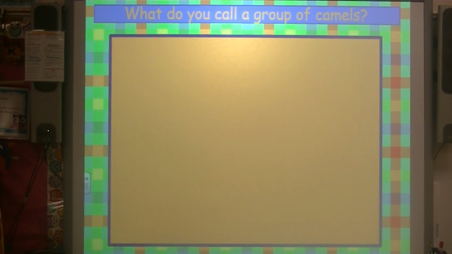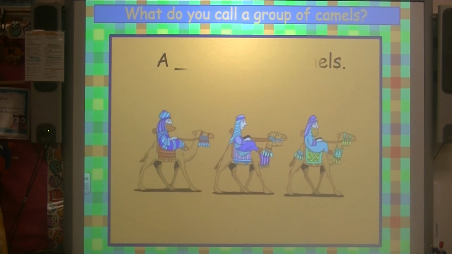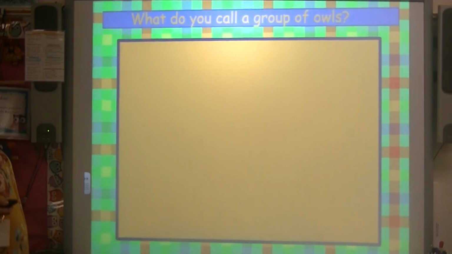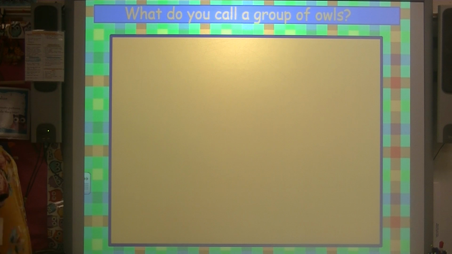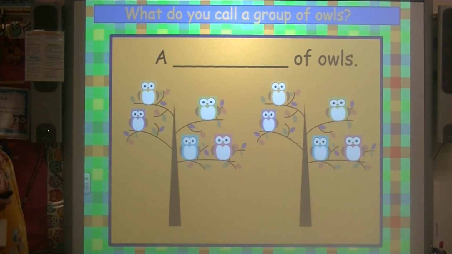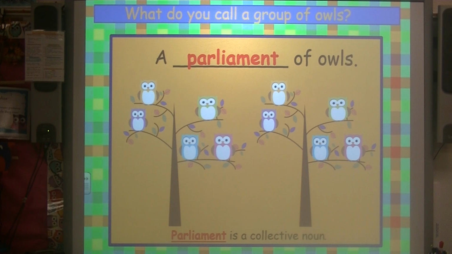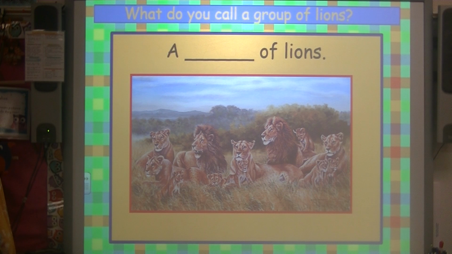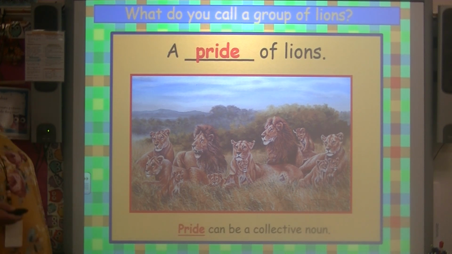What do you call a group of camels? A caravan of camels. Caravan is a collective noun. What do you call a group of owls? A parliament of owls. Parliament is a collective noun. What do you call a group of lions? A pride of lions. Pride can be a collective noun.